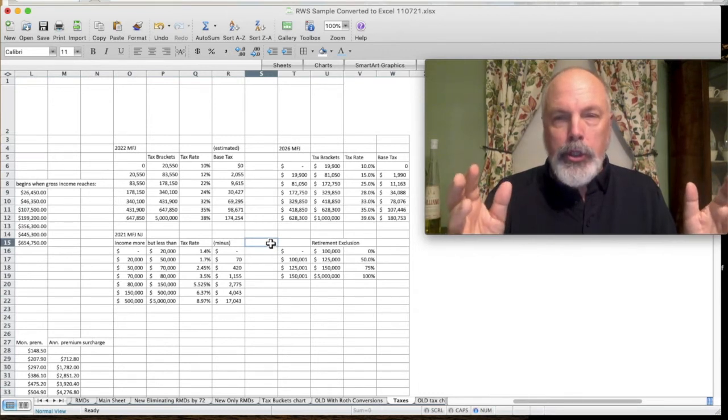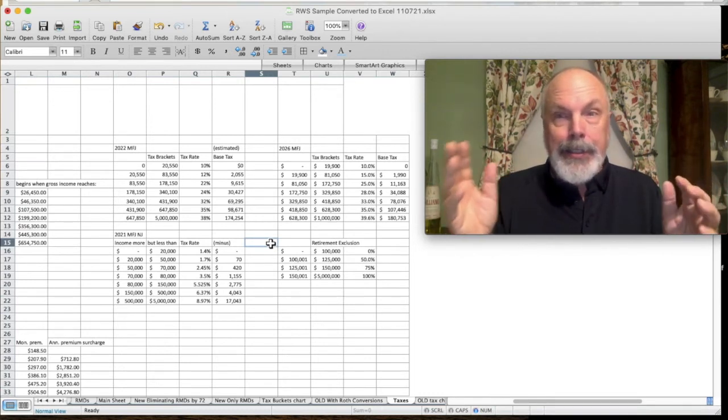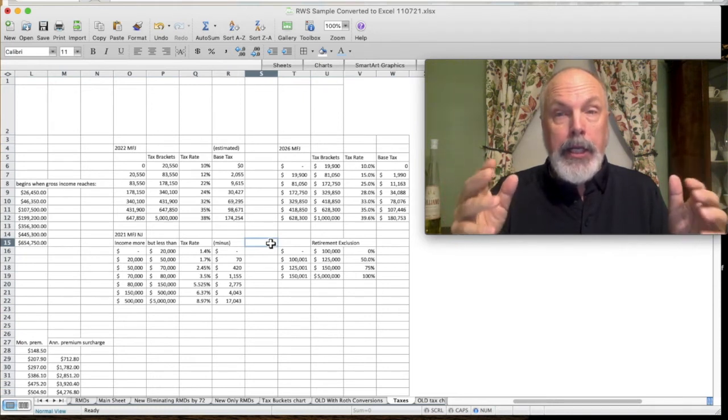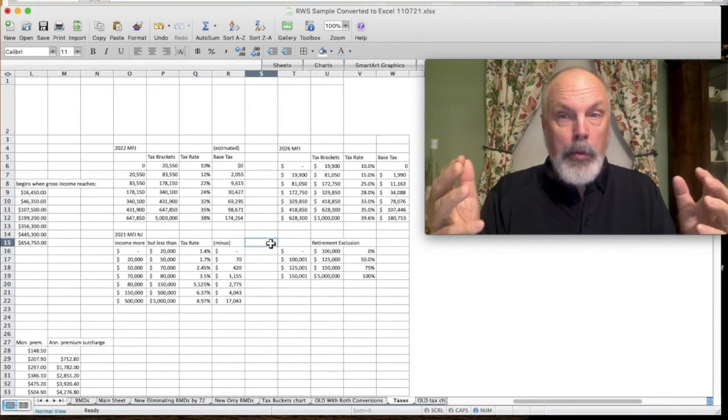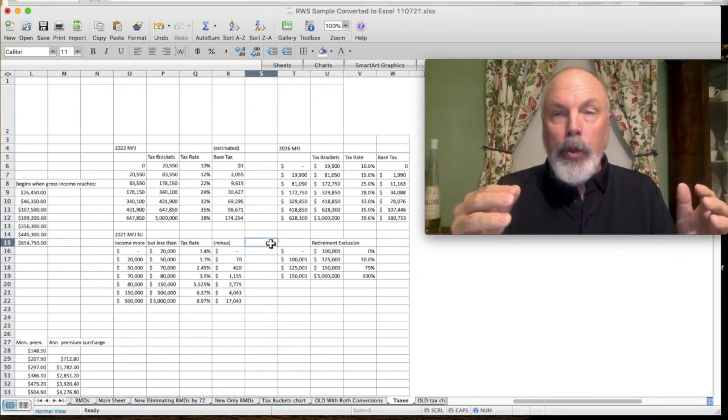This is the formula for the retirement exclusion in New Jersey. Again, different states have different rules. You'll want to do something to calculate and figure out what your state tax exposure is for all of your retirement years. This is what I'm doing for New Jersey.